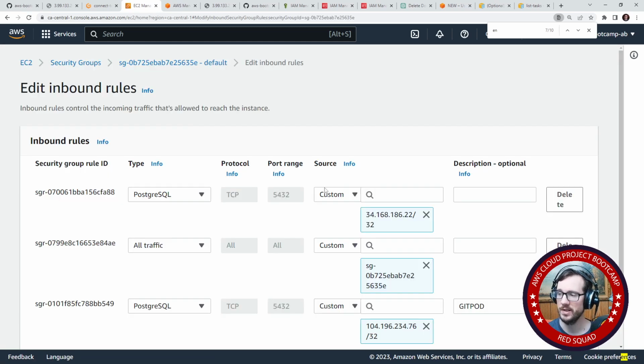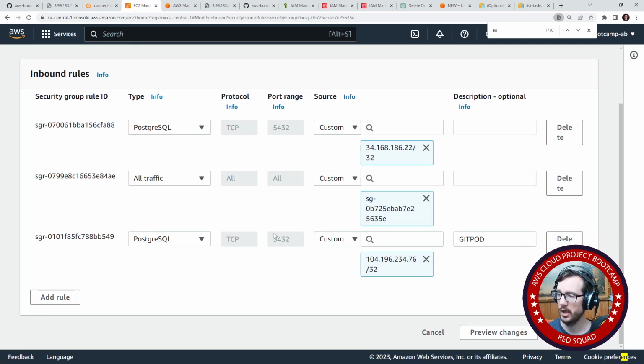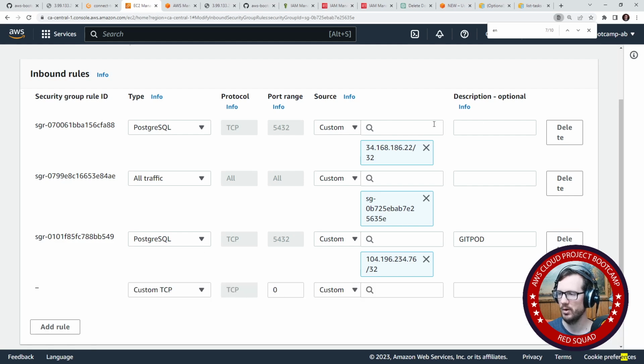I'm going to go and edit the inbound rules. So in here, you can see that Gitpod has access to Postgres, and we're seeing a lot of Postgres stuff here. So this clearly is the stuff that has to deal with Postgres. I know this one is for Gitpod. This one is for what? I don't know what this one is for. This one could be for something. So I'm going to leave it alone. And that's why you should always name these things as best as you can, or have your infrastructure managed by CloudFormation.